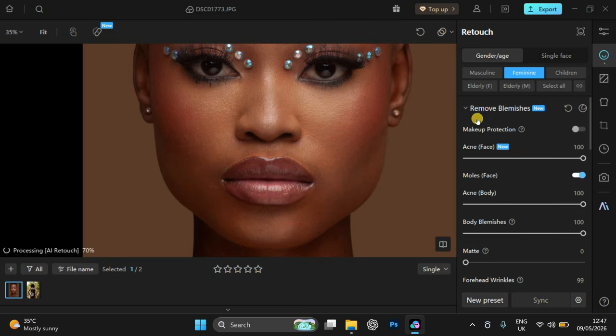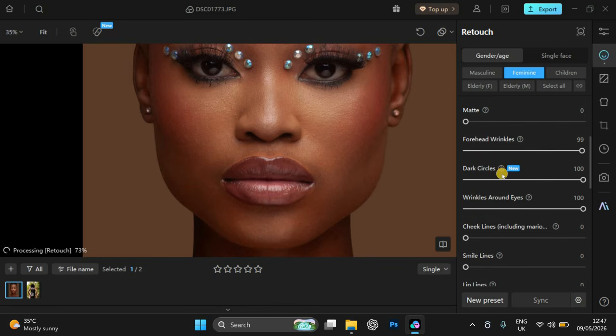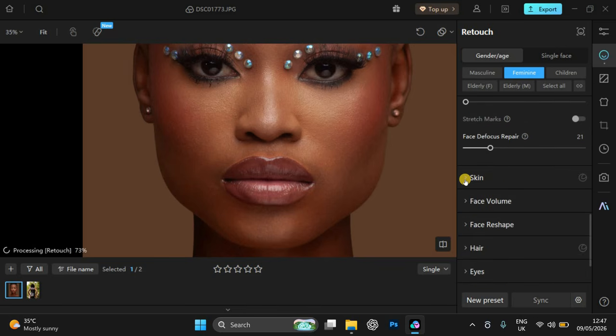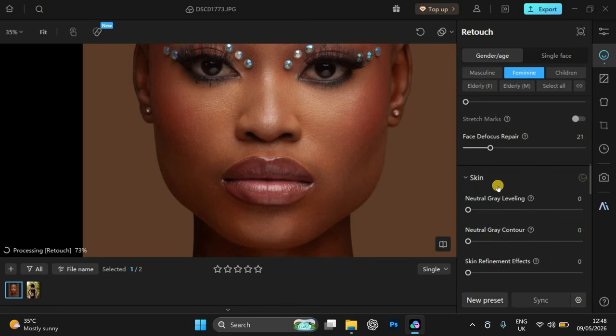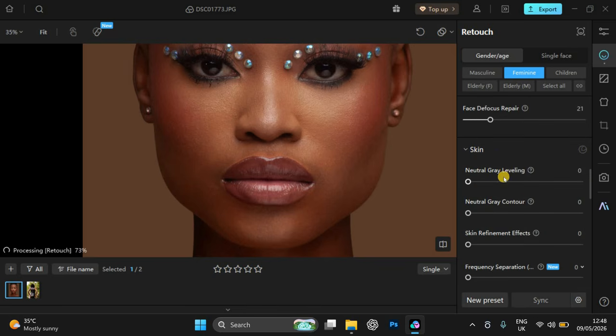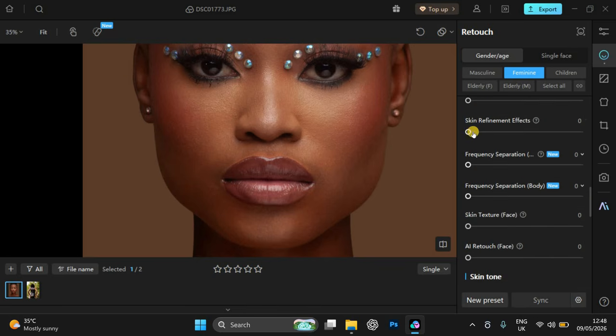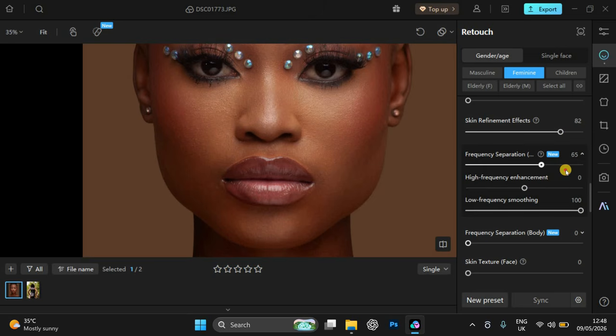And once we are done editing the face, let's scroll down to skin. Then let's select skin. You are going to see neutral gray leveling. Let's scroll up a little bit. So increase the skin refinement effect. Then you click on the frequency separation, increase it to be 85.